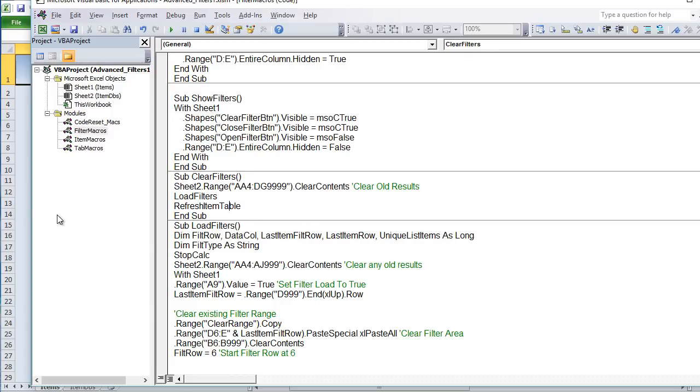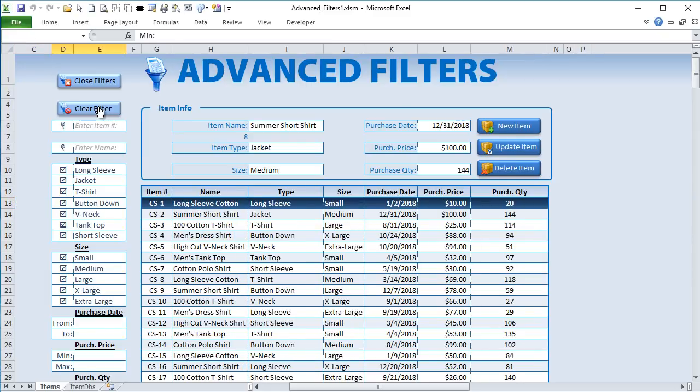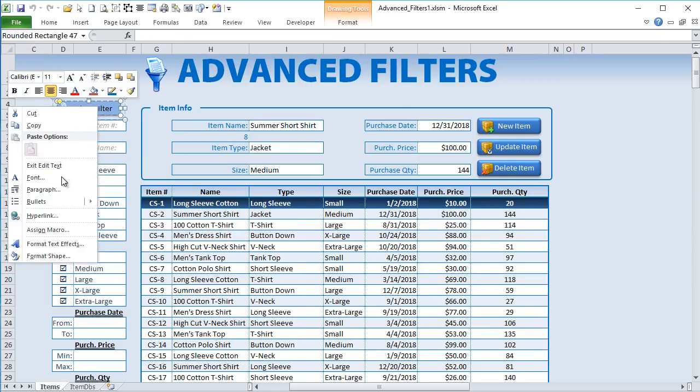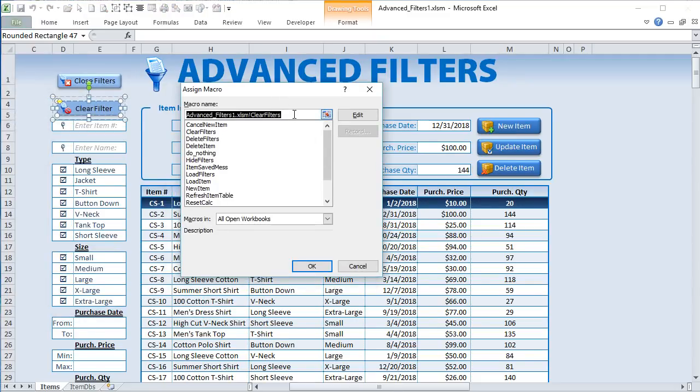Next, we have clear filter list. When we clear the filters, we're going to clear some results and run two different macros. I'll go over that. Clearing the filters is this button here. Right click, assign macro, and we clear the filters. We run that macro.